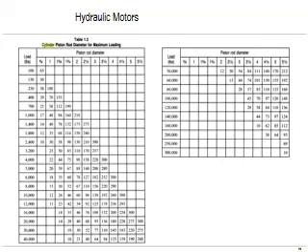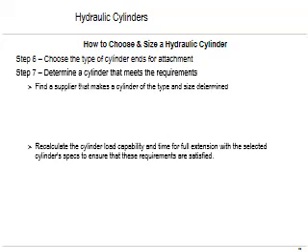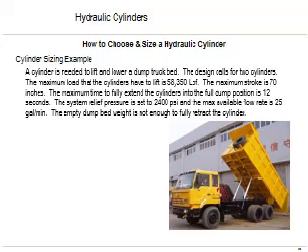So this is the hydraulic motor. Industrialists already know about its working. This is step 6 and step 7 of how to choose and size it. This is an example: we are designers, and we need to design the cylinder.